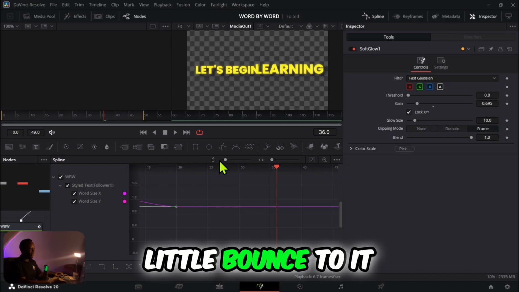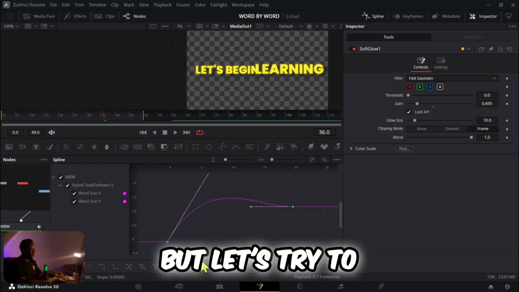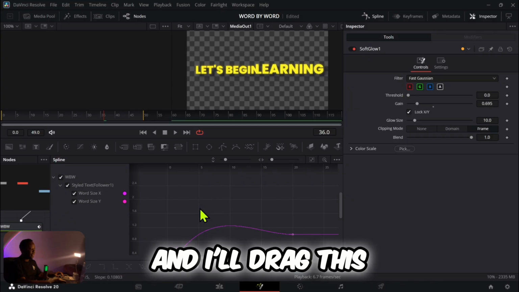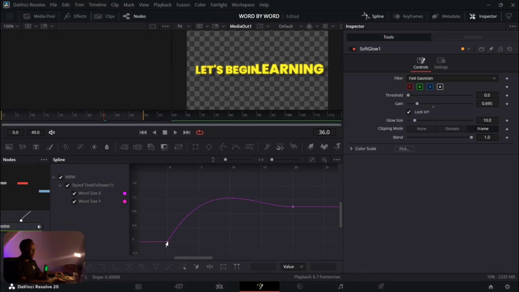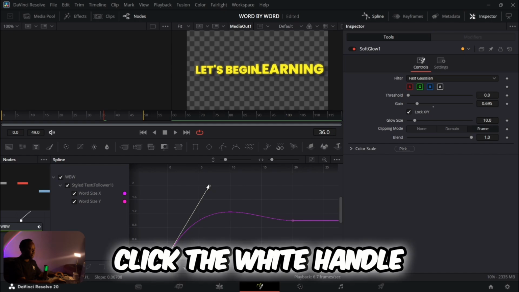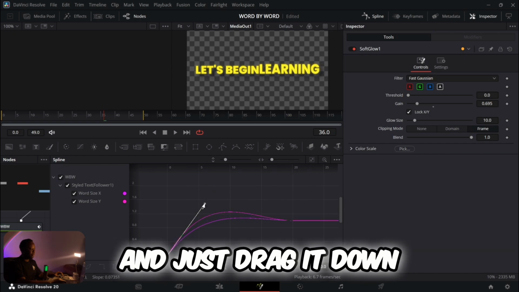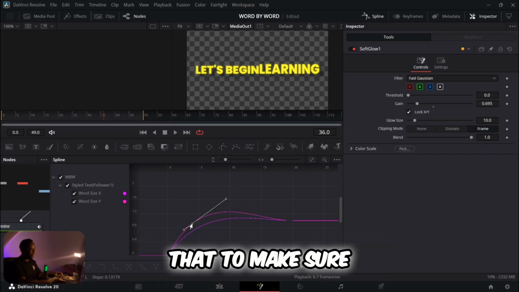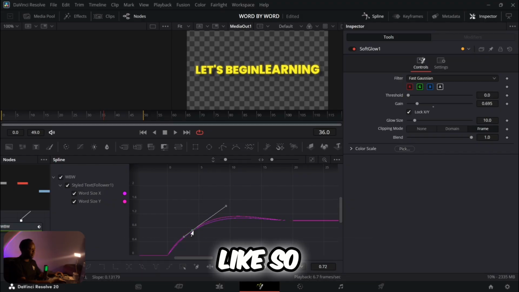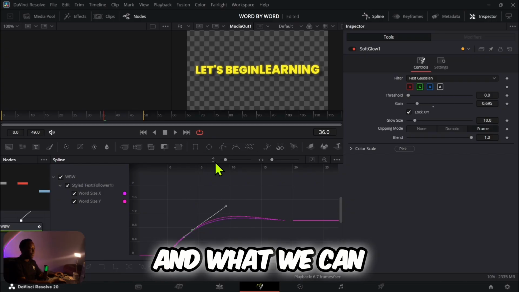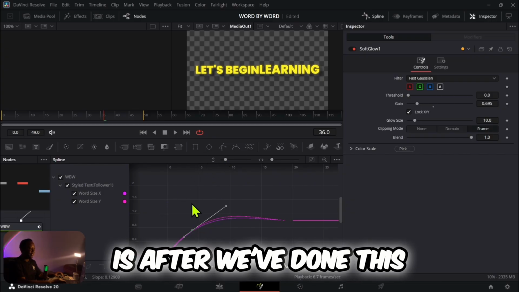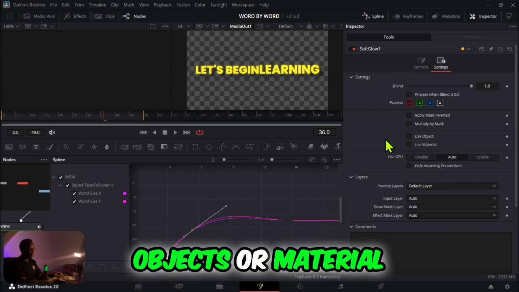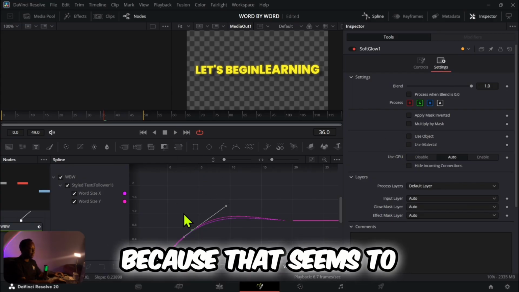So it adds a nice little bounce to it, but let's try to smooth that out by playing around with this curve. So I'll just grab this edge here and drag this down over here. Click on this, make sure that handle comes out, click the white handle and just drag it down, and repeat for the second one, this one. And let's just drag that to make sure they are all aligned like so. That's not really bad. And what we can also do after we've done this is go to the settings, and we can use object or material, but I'll just leave it like that because that seems to be smooth.